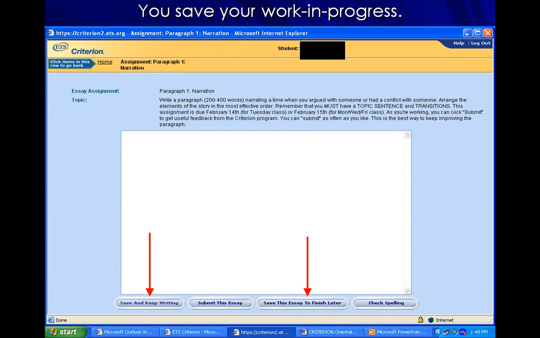You see the buttons at the bottom: save and keep writing, submit this essay, save this essay to finish later, and check spelling.